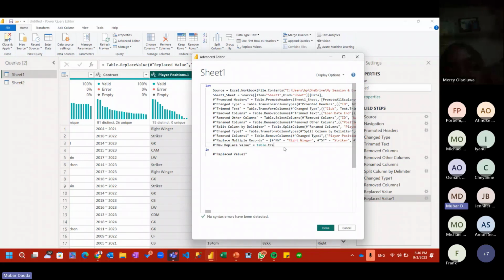Table.TransformColumns. And then what will we pick? We'll pick our last variable here. You can see how these things are referencing. Once they put this formula, they will reference the last thing that you have. So I'll say, we place this last column that I have, replace multiple value that I have.